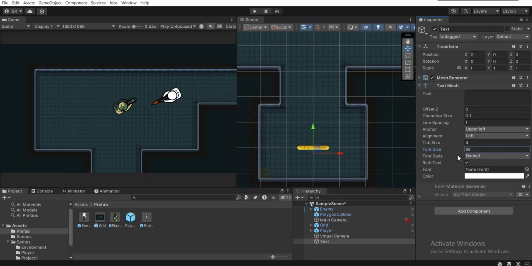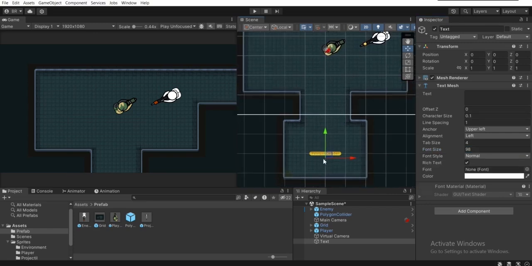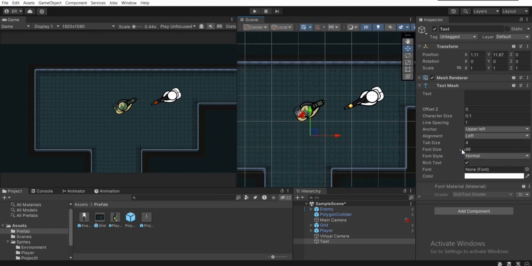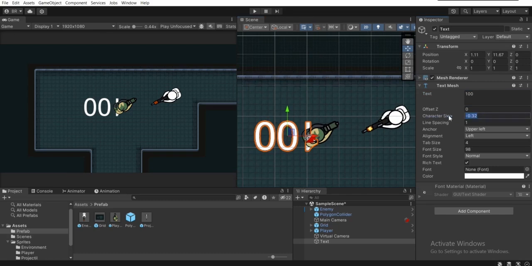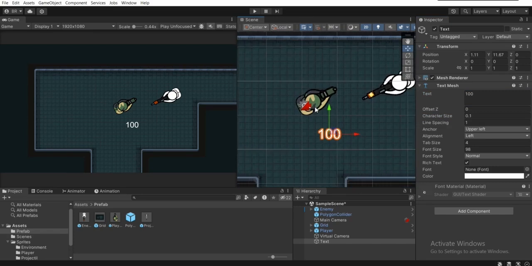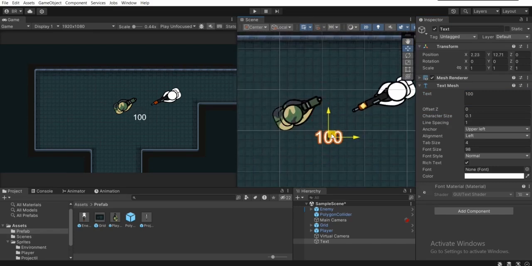We are not able to see our text, even if I select this text and move it somewhere around here. Okay, we're not able to see it because we haven't put any text right over here. As you can see, the text field is totally blank. So I'm going to put something like 1, or we can put 100 instead, and it flips in a weird direction. So we're going to put the character size at 0.1, so it will be positive. Now we are able to see this number, as you can see.